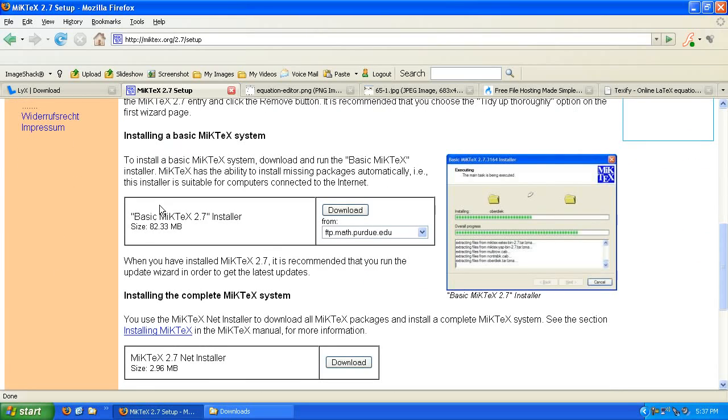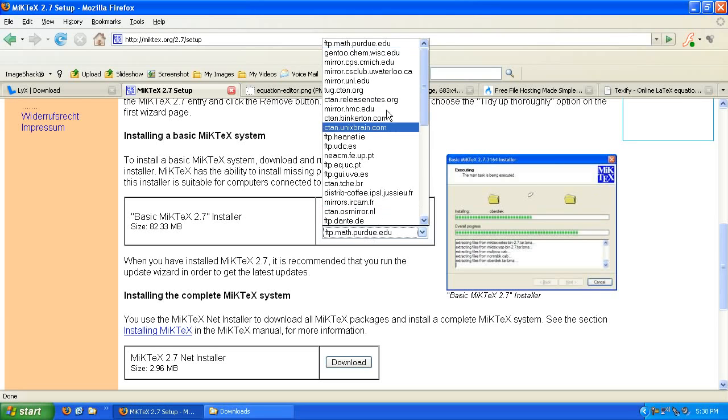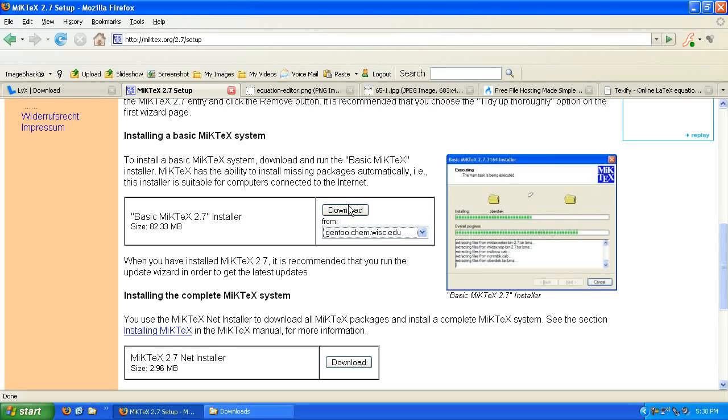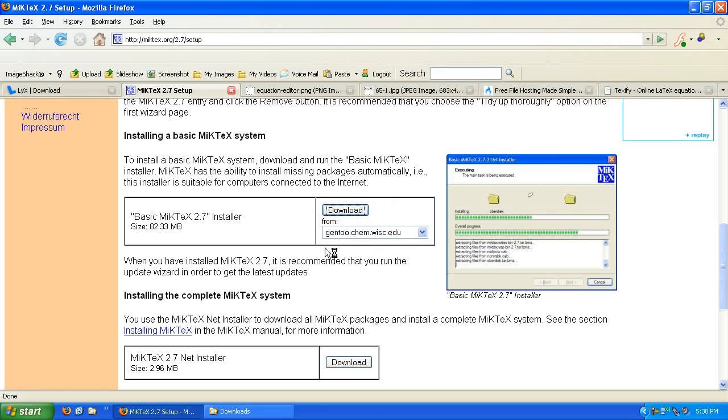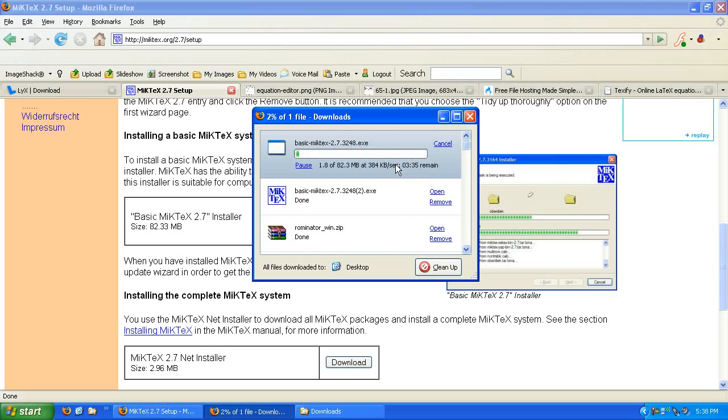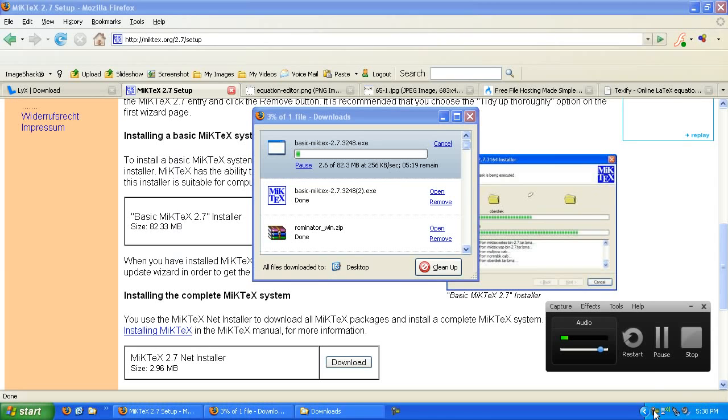Okay, so go down here and look for the 82 megabyte download of MiKTeX and select the second mirror down in the list, Gen 2 here. I found that to be the fastest one, and go ahead and download this too. So we're going to start downloading that, and that could take a little bit, so I'll be back in a second.